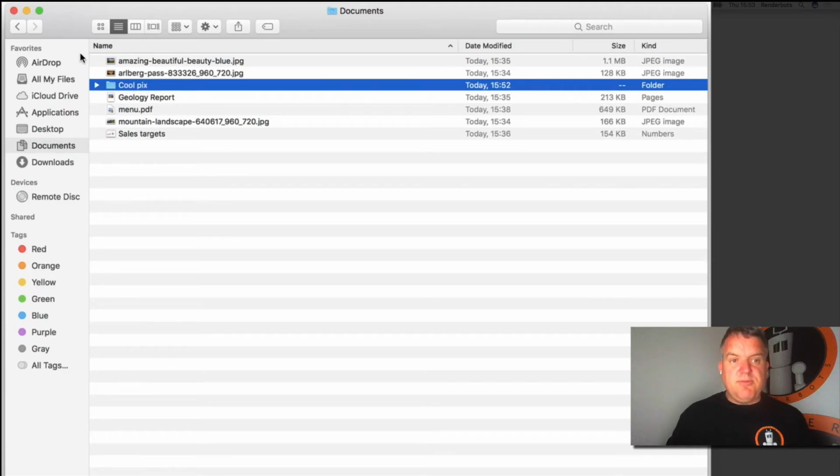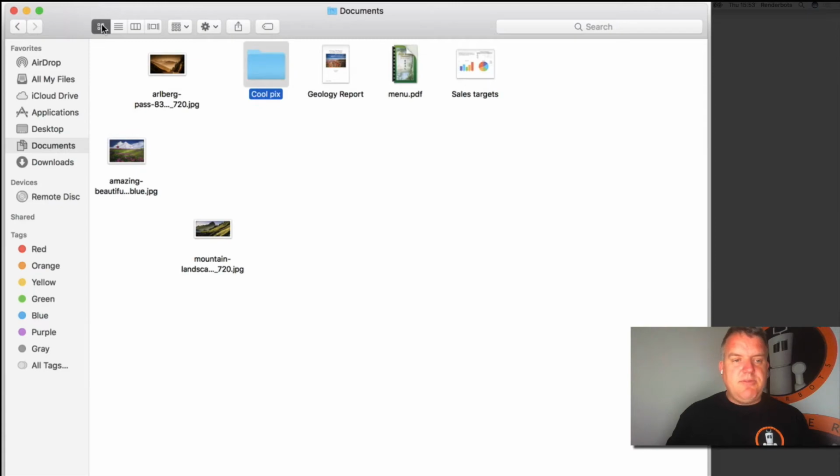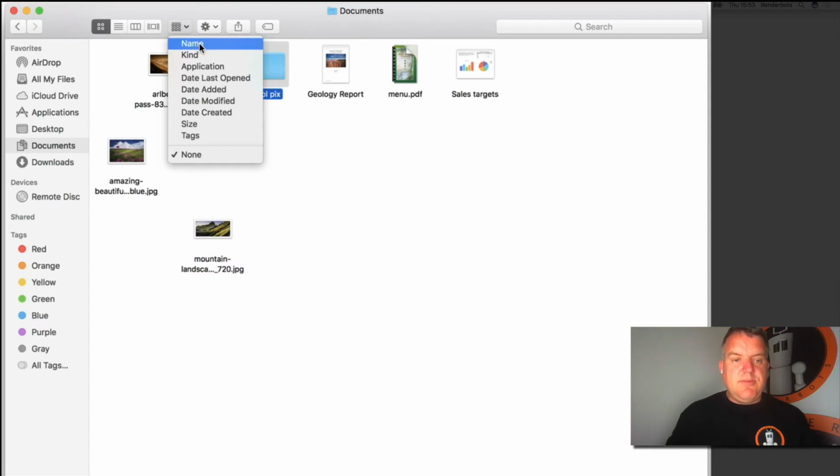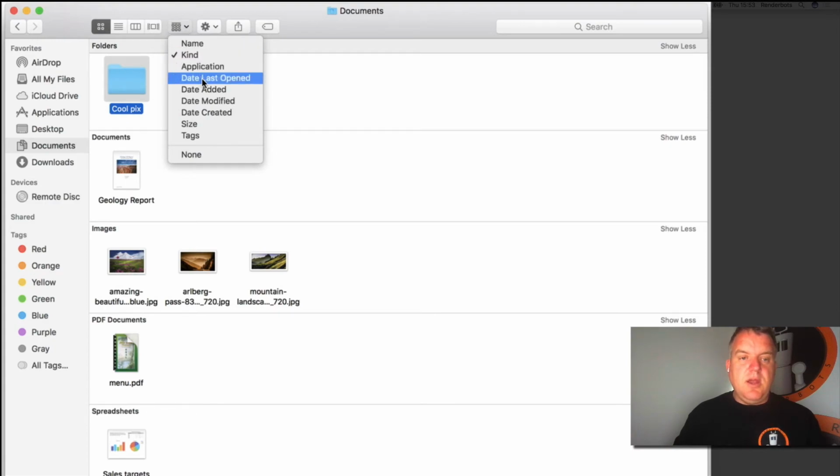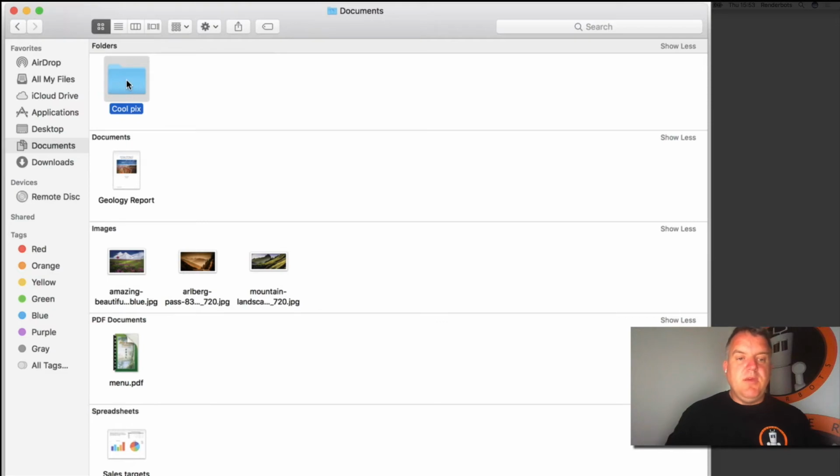In this case, it's blue. So let's make it look easier on the eye. Let's go to our icon view. Okay, and let's arrange these in kind. There we go. So here I'm in Documents, I'm in Icon View, and I'm arranging them in Kind View. Okay, so there it is, Coolpix.